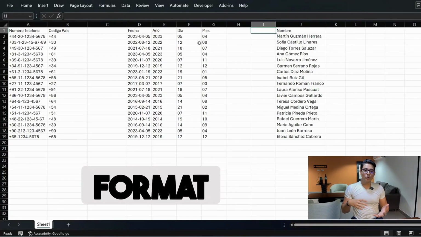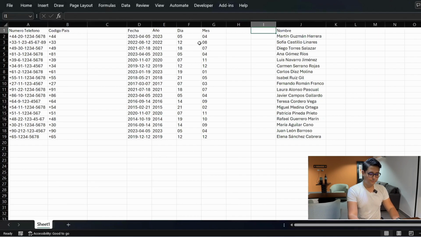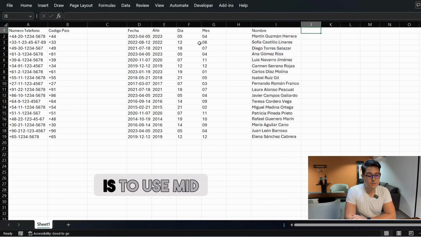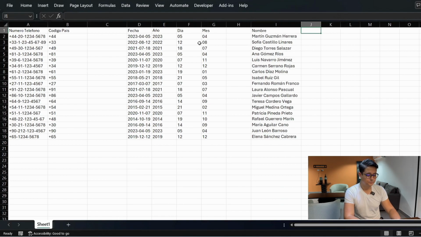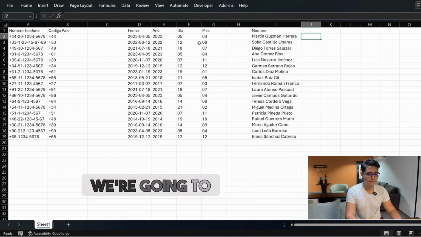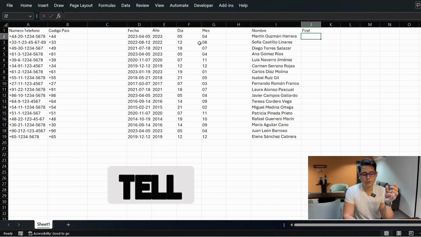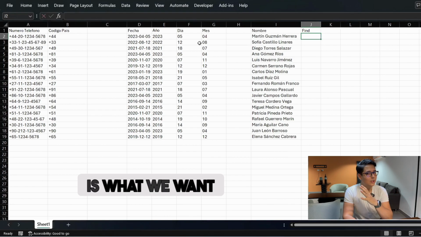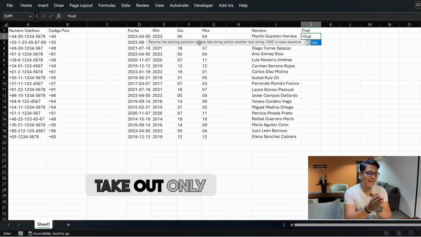Let's think the format might not be so standard, so we want to do something different. One of my favorite functions is to use MID and use FIND. FIND, we're going to use it first. It's going to tell us in what space is what we want to look for. So, for example, I would like to take out only last names.